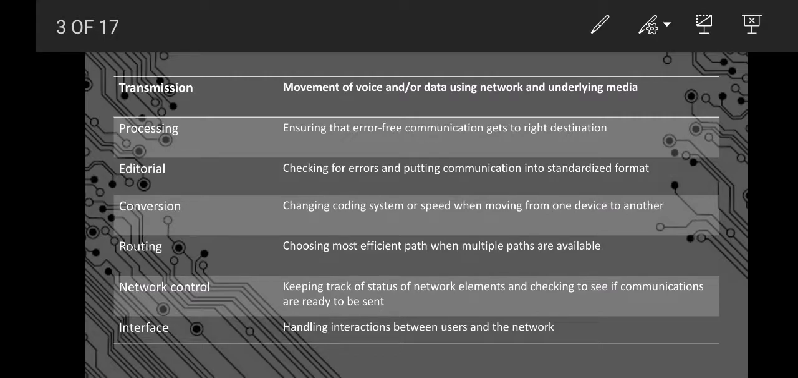Conversion: changing coding system or speed when moving from one device to another. Routing: choosing the most efficient path when multiple paths are available. Network control: keeping track of status of network elements and checking to see if communications are ready to be sent. Interface: handling interactions between users and the network.